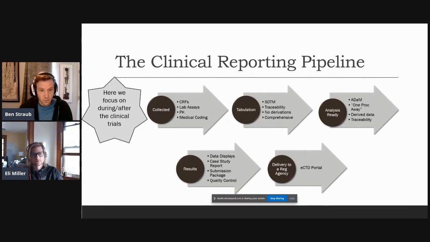So, where all the data is collected, with the CRFs, with the medical lab and PK collection, and then how that is put together into an SDTM data set, and how that sources back to the source data. And then how that SDTM data is transformed into an ADaM data set, and where the philosophy of the one proc away, which is a SAS specific procedure to transform the ADaM data into a display, but still all traceable back to the original collected data.